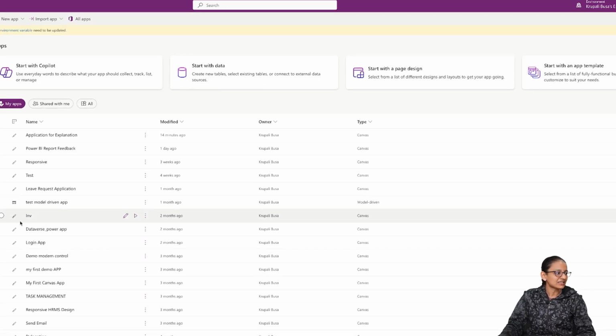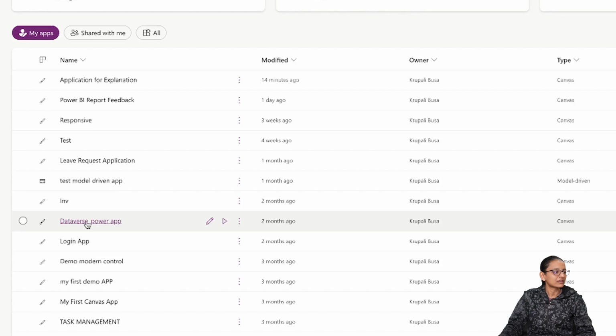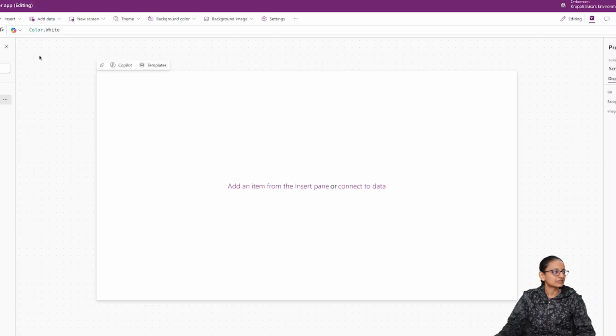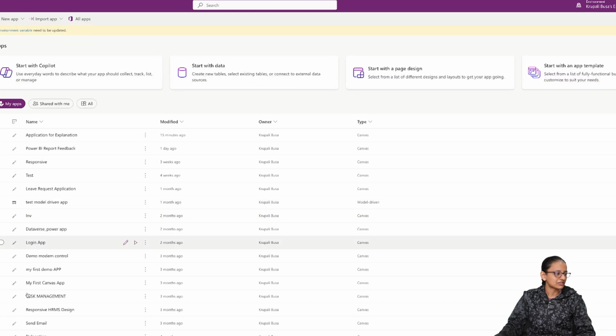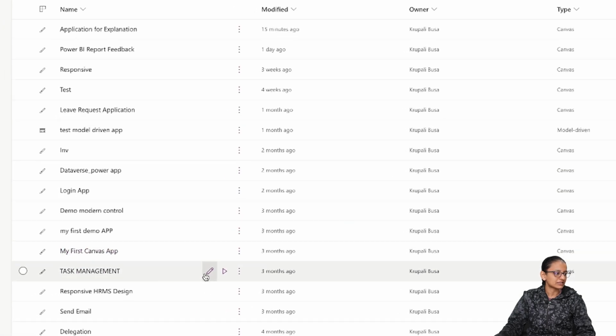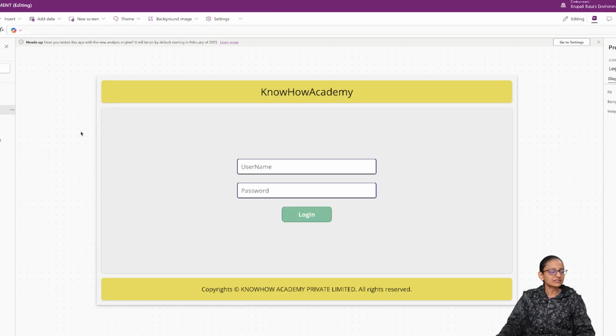Let's say I'm taking this one Power App application, the Dataverse Power App, and let me click on edit. Here this is a blank application. Let me go back and open any other application. Let's say task management. Okay, so here is a task management application.